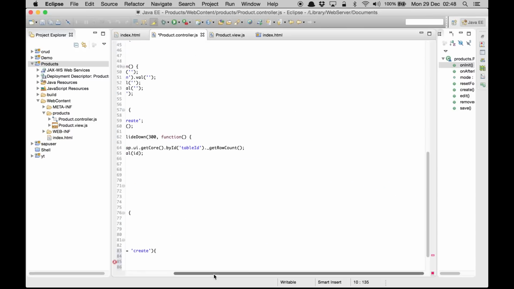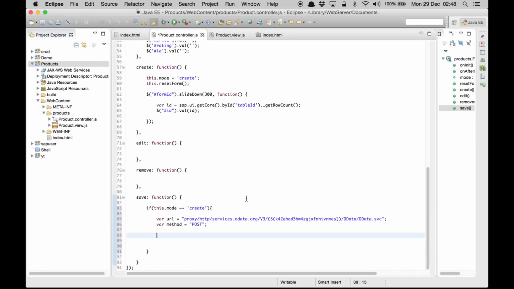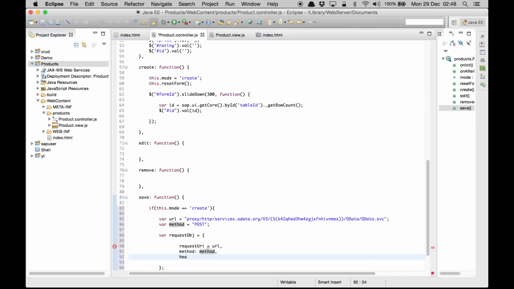So we copy the URL and paste it over here, and because we are creating a record, the method that we need should be post. Now we are going to create the request object, and the request object is going to contain the request URI, and it is going to be the URL. It is going to accept a method, and in this case it is going to be the method which is post, and then it is going to accept the headers.